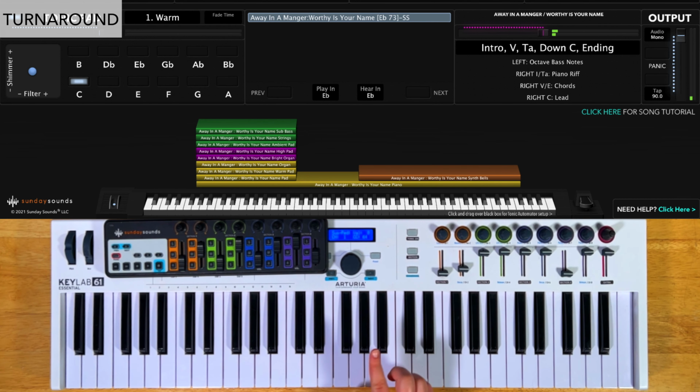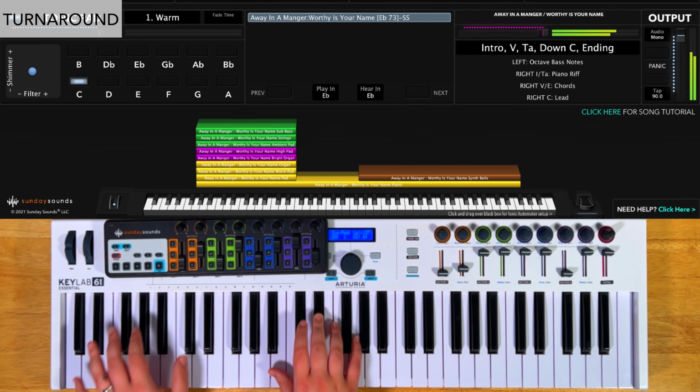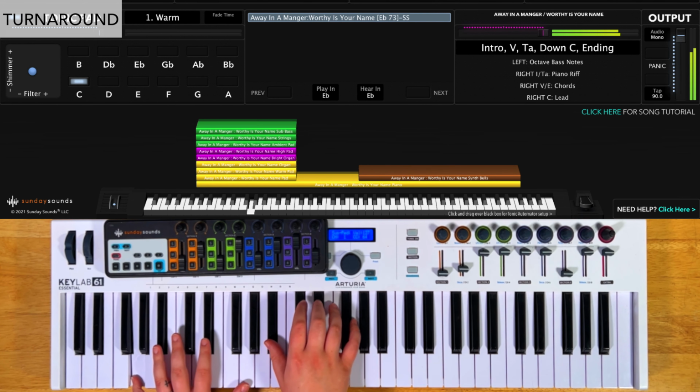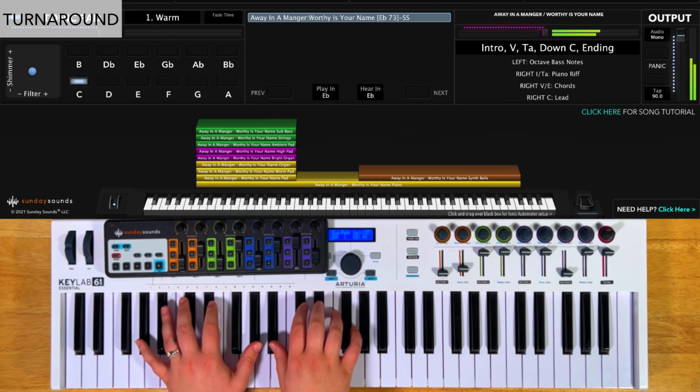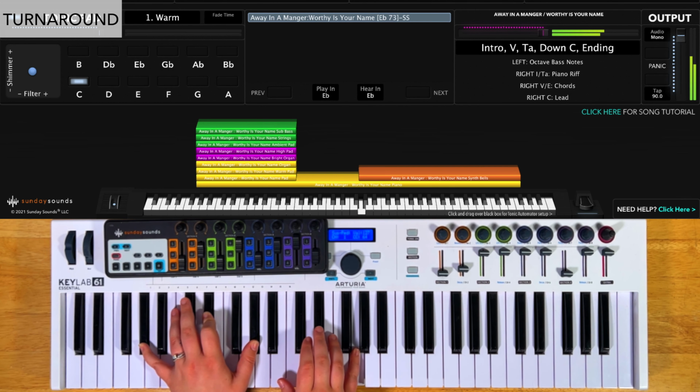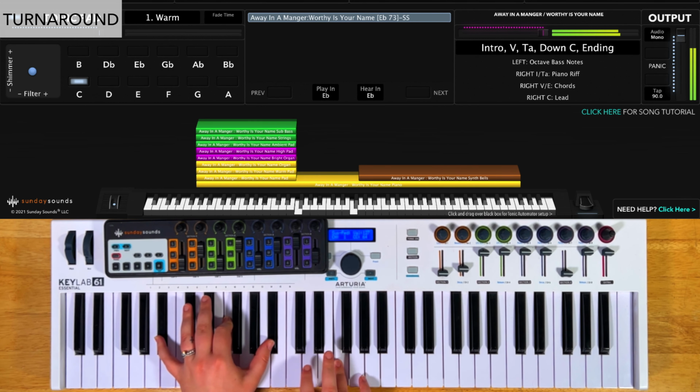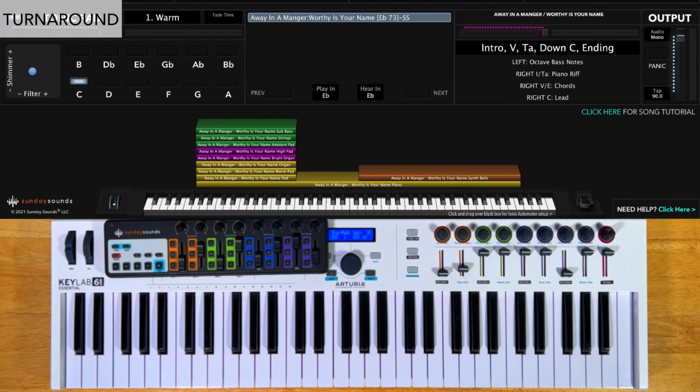So instead of going up to this note, we are going down to this note. Here's how I like to play this part with both hands. The second time you play the turnaround, it will be played the exact same way, but you'll play it 2 times through total. Just watch for that part in the demo.